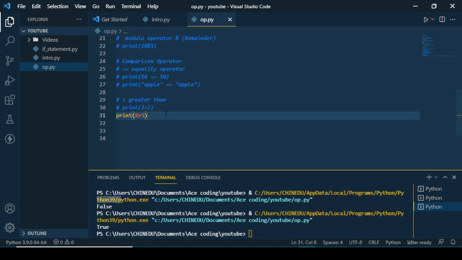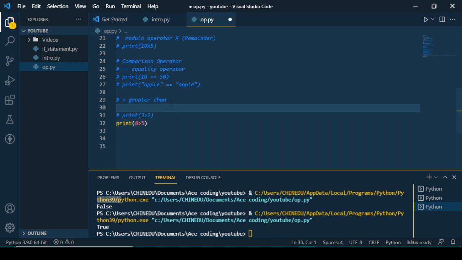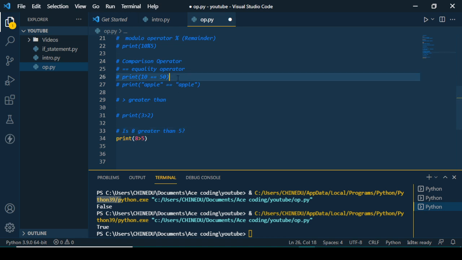Another way I always make it easier for people to understand is that you should always look at these operators as asking a question. In the case of this greater than, this statement is simply asking a question: is 8 greater than 5? Whatever you get is your answer. So it gives you true. Yes, it's greater than 5.